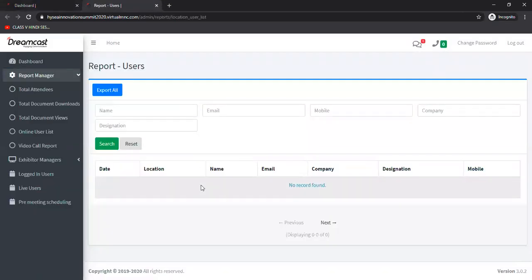So you can simply click on this and a new tab will open up, which will have a complete database of all the people who have actually landed on your booth. As per the registration details provided by them, the same would be mentioned here. So the date would be mentioned, like on what date they were there on your booth. Location would be the name of your booth, of course.